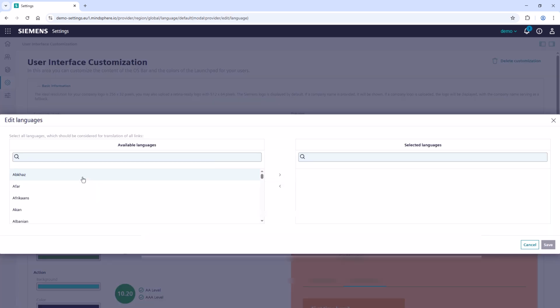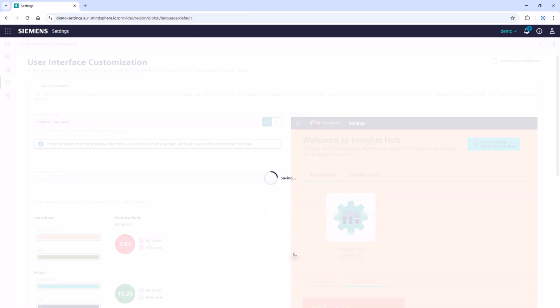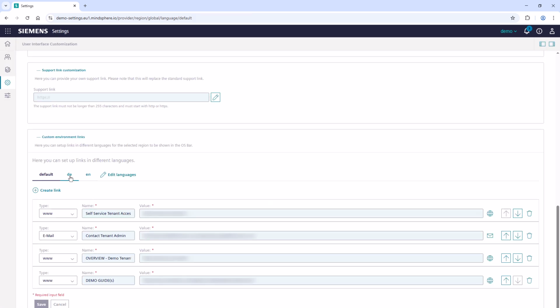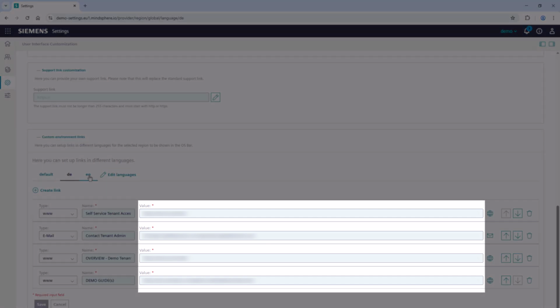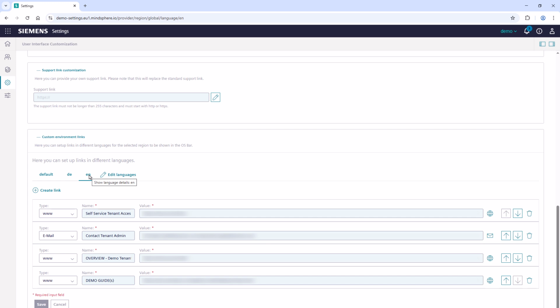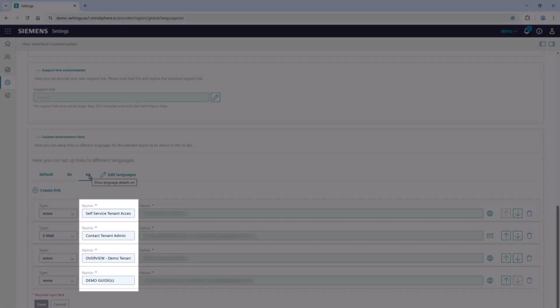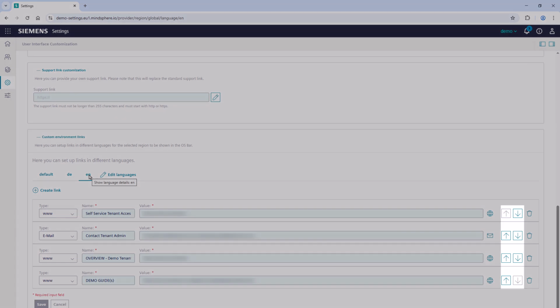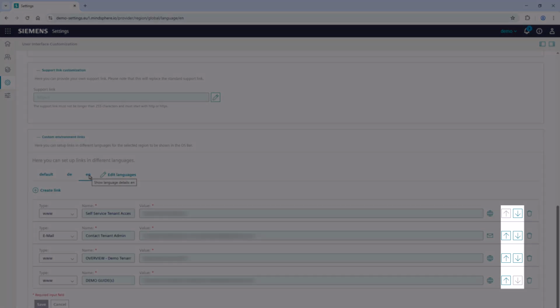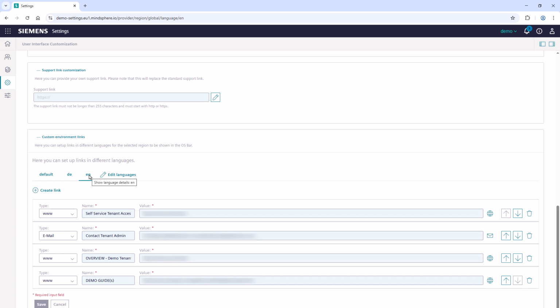You can realize this by first choosing which language you want to have. Choose as many languages as you want. Now, you have to select each language tab and define the respective URL, email, or phone number. It's important that you use the same name for each language. Finally, you are able to decide the order in which these items will appear in the information pop-up.